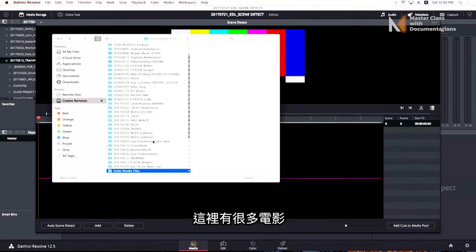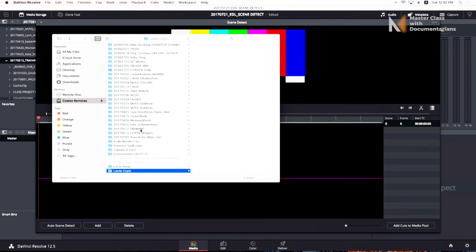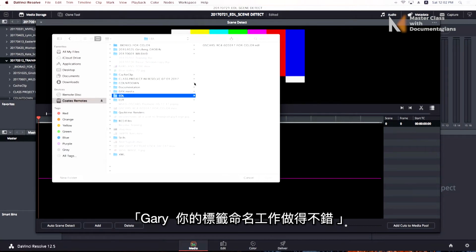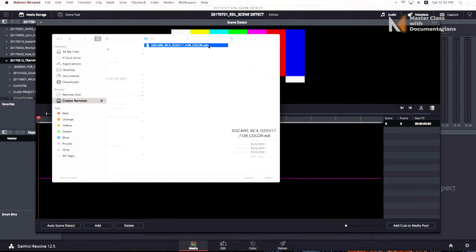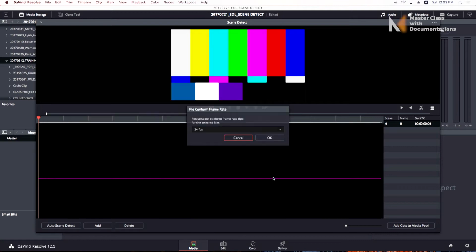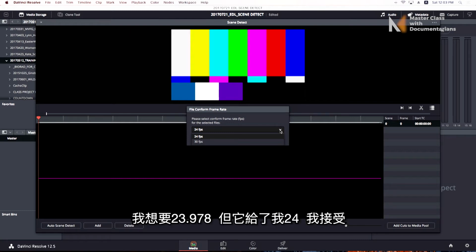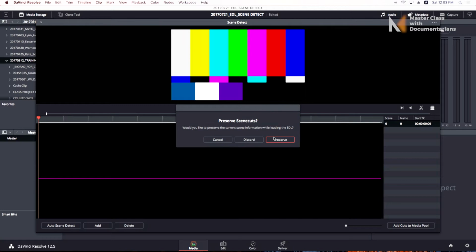Lots of movies here. EDL. Well, good labeling, Gary. Open. Please select conform rate. Will it give me a choice? I'd like 23.976, but it didn't give me that. So it's giving me 24. I'll take it. Okay. Preserve scene cuts.